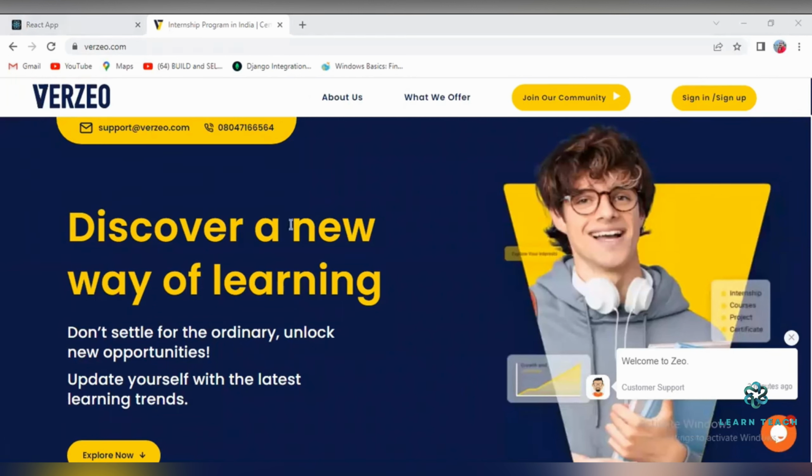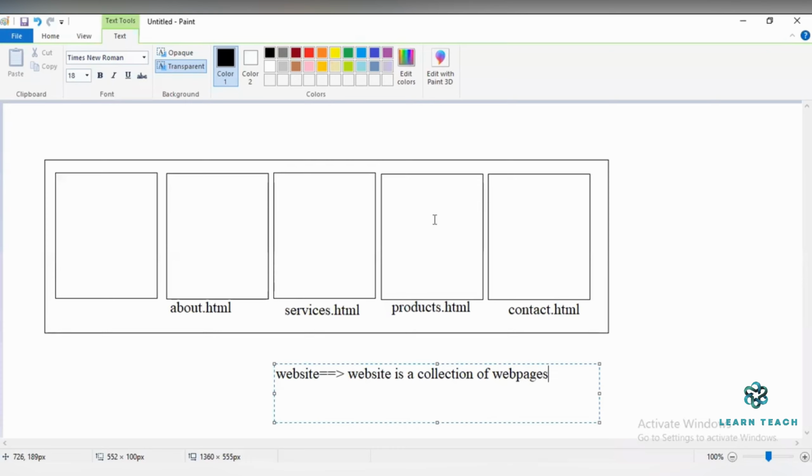So all these pages will not load. It will load only one page. But which page? Is it about us, services, products, or contact us? It is the home page. But home page is a technical term. How can your internet identify that this is a home page and this is not a home page?